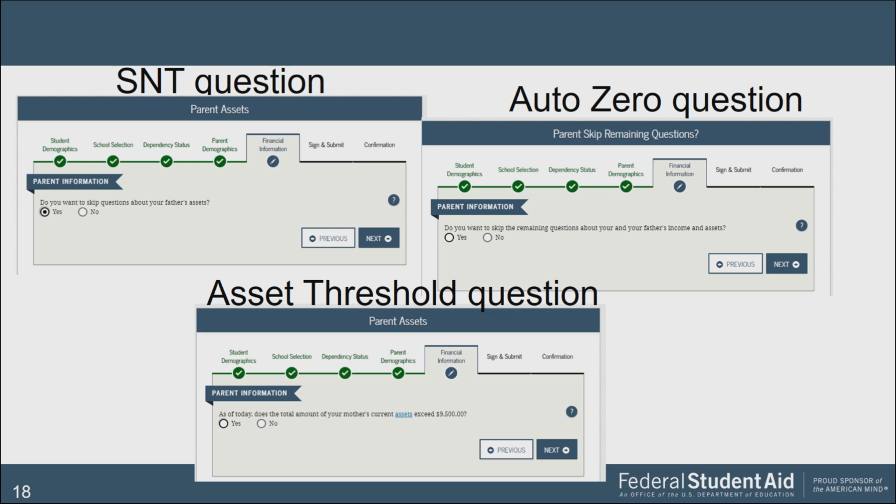If you went to the EFC calculation session, I don't know how much detail they went into, but you may have seen that we consider the assets of an independent student and a parent very differently than we consider the assets of a dependent student. So there is no threshold that is the same for a dependent student as for the parents and an independent student. So this screen is showing you the questions that different users will see on the website that gives them the option to skip the asset question.